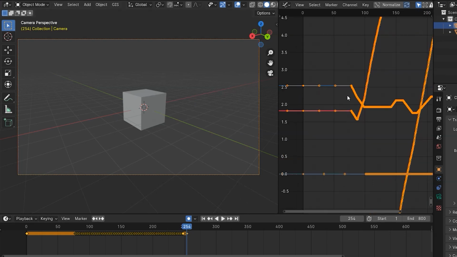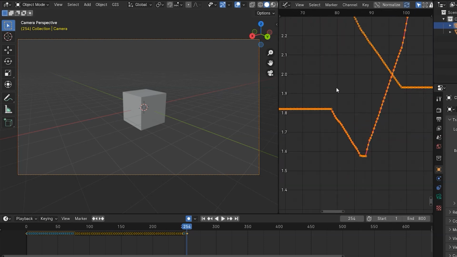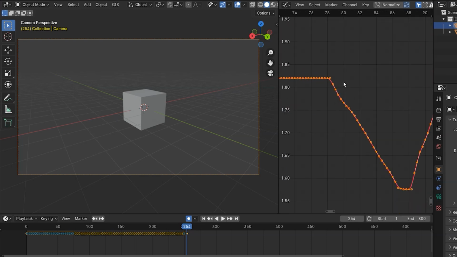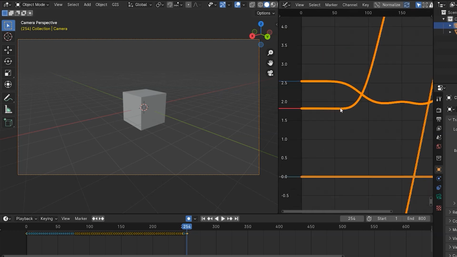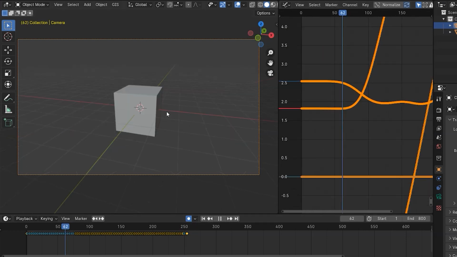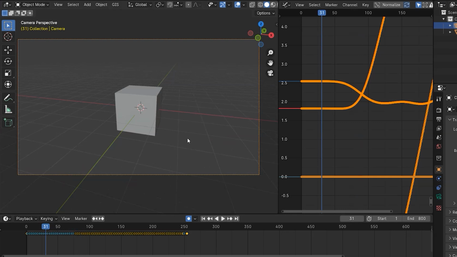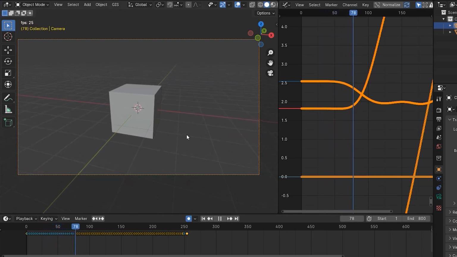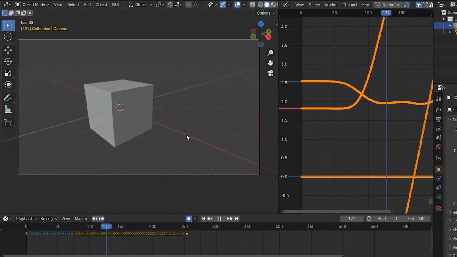Now press Shift Alt O to make more keyframes to fill the gaps. Let's zoom in a little bit. Now press Alt O to smooth the keyframes. And don't forget to use it more than once. The more you use it, the smoother the keyframes will be. Now let's take a look. As you can see, we have a really smooth movement at the beginning.